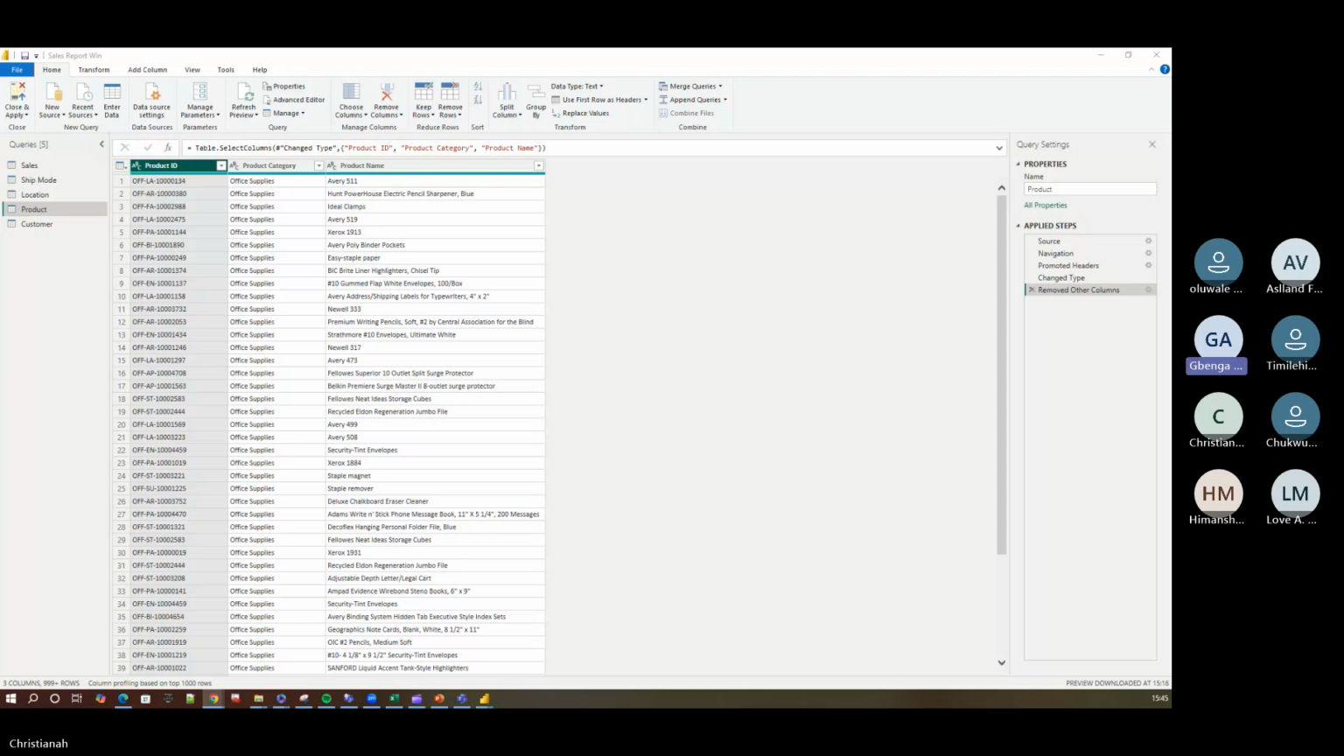Now, in a dimension table, we would have what is called a primary key. Do you remember that? Yes. The primary key is the unique identifier for each of the elements we have inside each dimension.